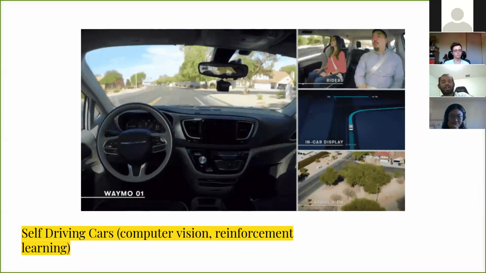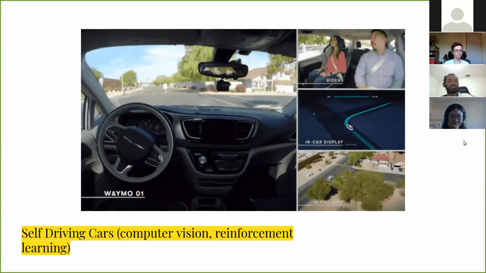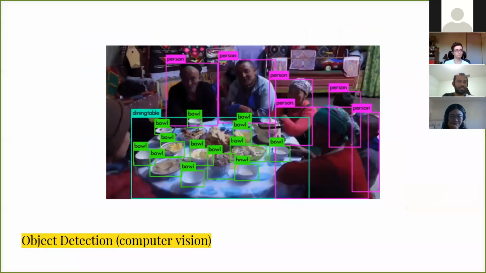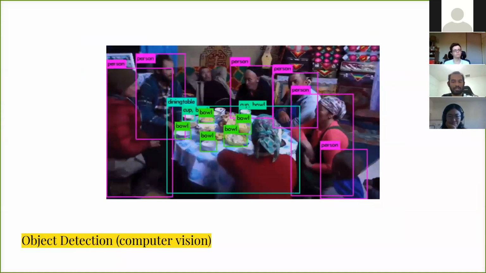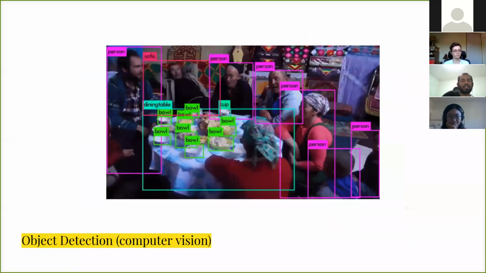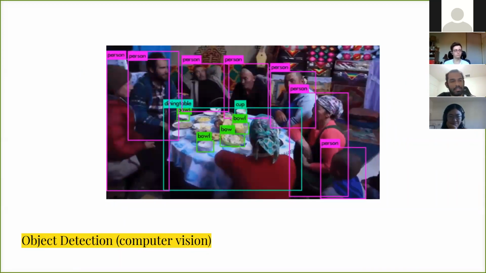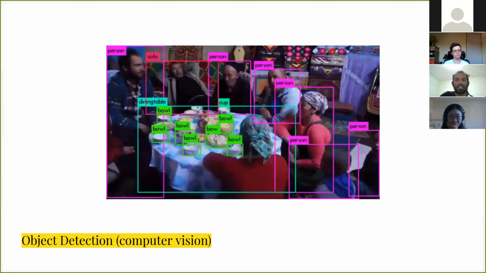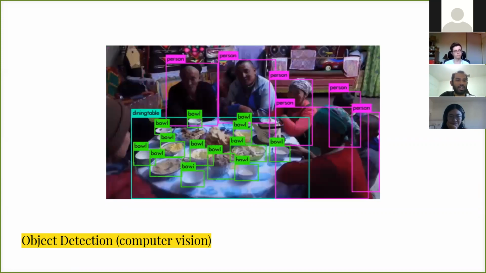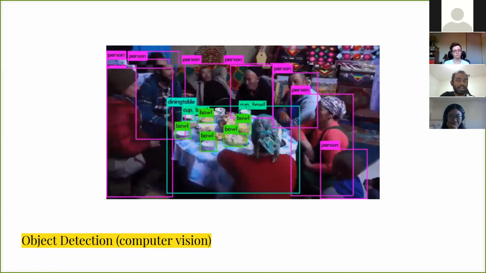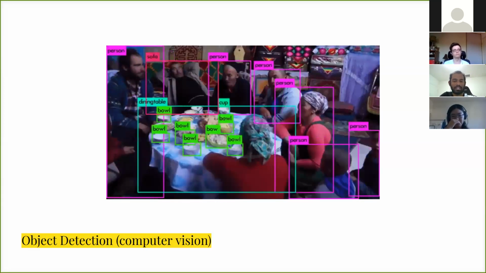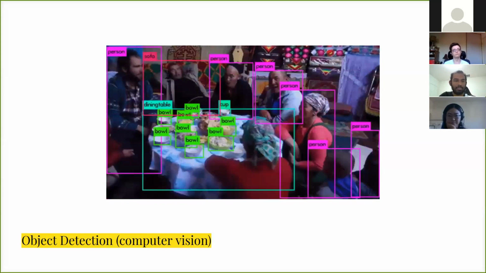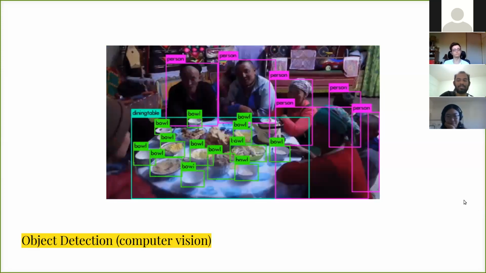Apart from self-driving cars, computer vision is also being used for object detection. If you see the image, it shows multiple objects being detected using computer vision. Object detection is widely used for tasks like face detection, activity recognition, and tracking objects. For example, when you see a soccer match, object detection is used to track the ball's movement, same as in other sports.